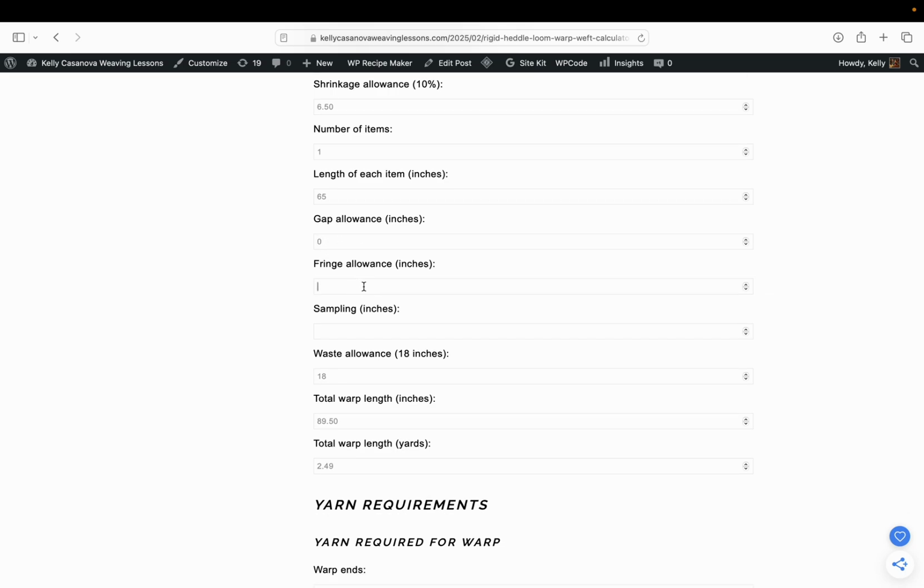The fringe allowance, however, I do want to have fringe, so I have to think about how much fringe I want to allow at the beginning of the scarf and how much do I want to allow at the end. So I'm going to say, well, I think I want to have 5 inches at the start and 5 inches at the end, and that's going to allow me to either twist the fringe or just to cut the fringe and have it a certain length, whatever I'm going to do with the fringe. But these are things that you need to plan beforehand.